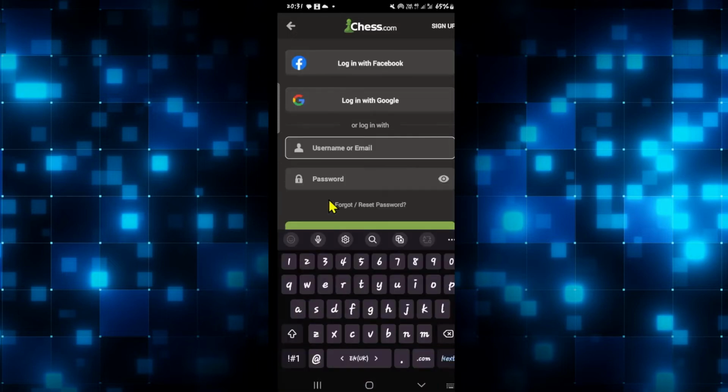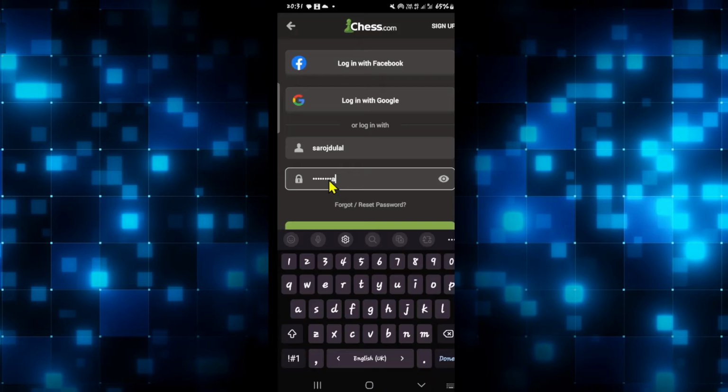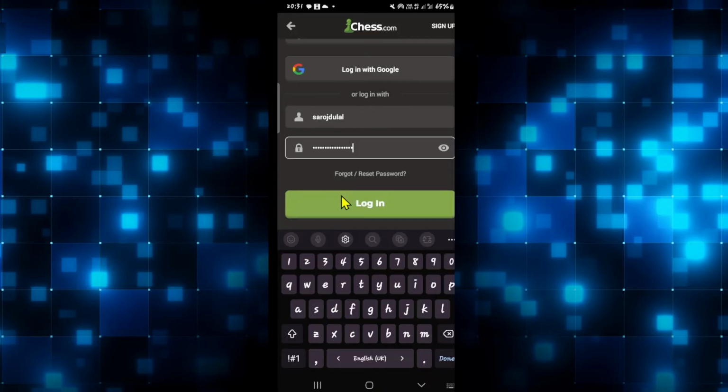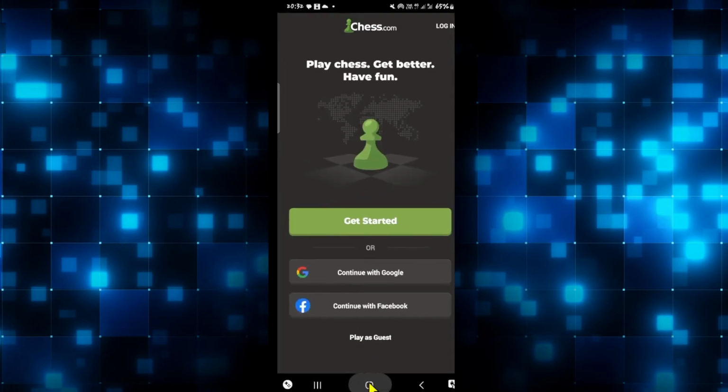Otherwise, you can simply type in your username or your email address, whichever one you wish to use, and after that, enter your account password within the password box. You can then tap on the login button and you will be logged into your account on the chess.com game right away. In case you forget your password, you can click on the forgot/reset password option and you will be allowed to reset your credentials using your email address.